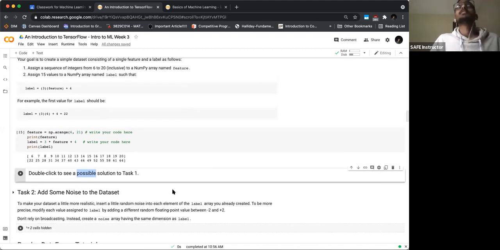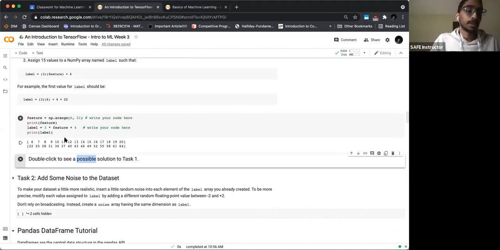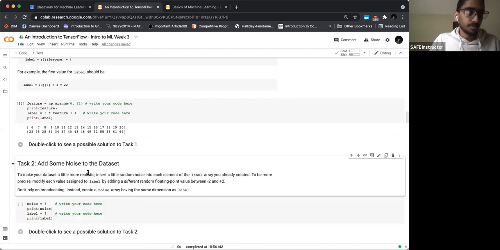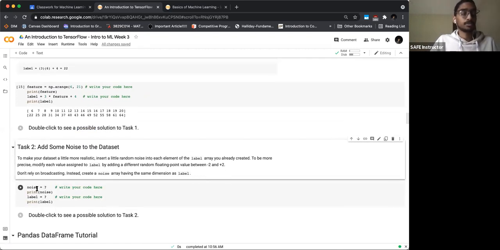And then to make it more realistic, this is essentially a straight line, right? But if you wanted to make it more realistic, you would have to add noise, which is kind of like random values. So that's what you can do here. Try and make some noise between -2 and 2.